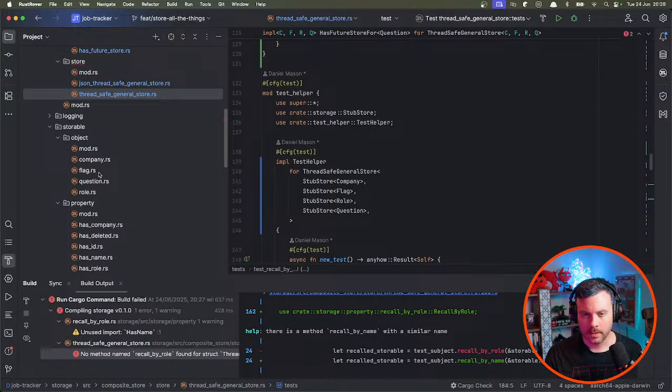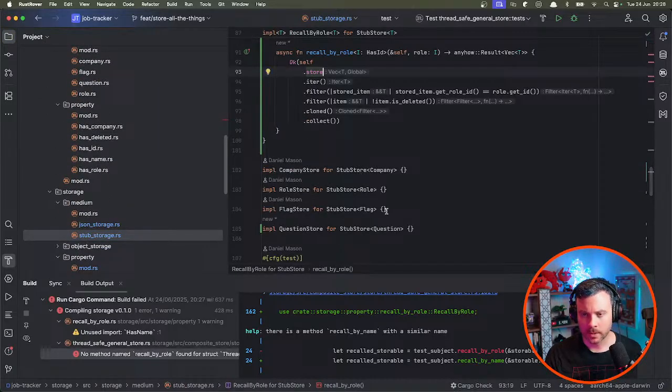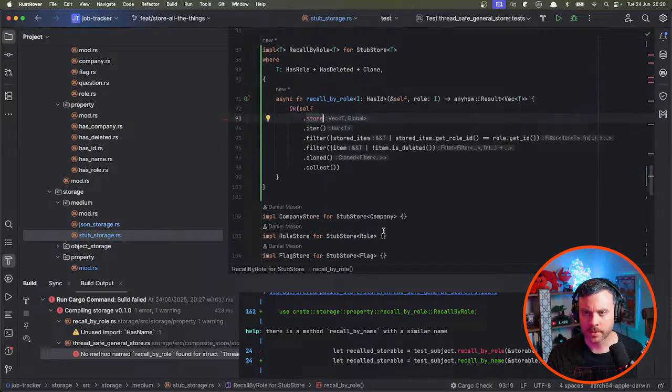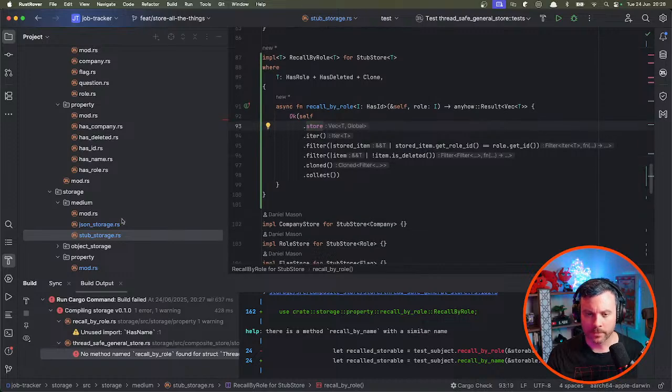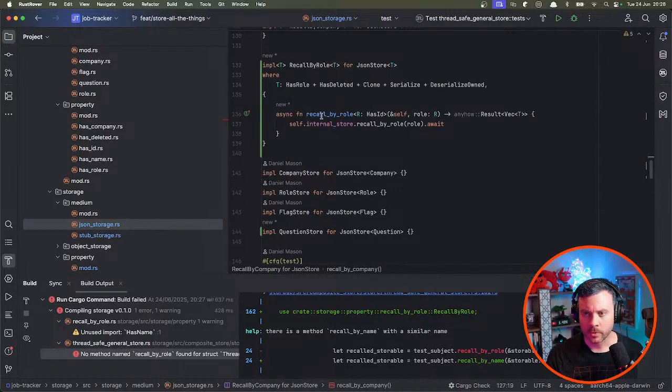Did I implement it for stub store? I'm like 90% sure I did. Okay, question store is implemented for stub store. Recall by role is implemented for stub store. Recall by question store is implemented for JSON store. Recall by role is implemented for JSON store.